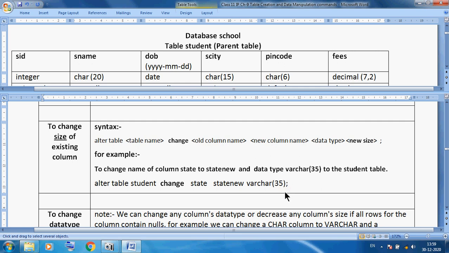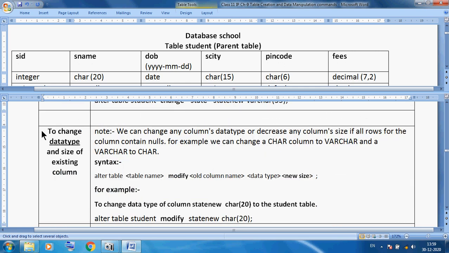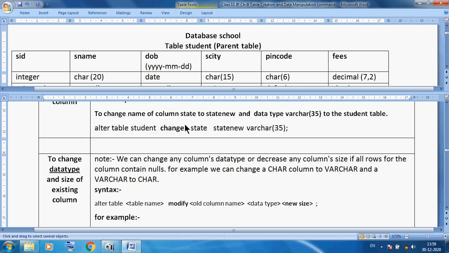Semicolon, enter. So you can say the alter command is a multi-purpose command, used to change the data type and size of an existing column. The same thing we can repeat, but here I am using the modify keyword. Here we can use modify, because change we can use to rename a column, but modify has only one purpose.